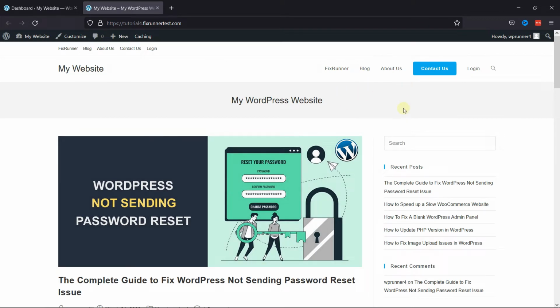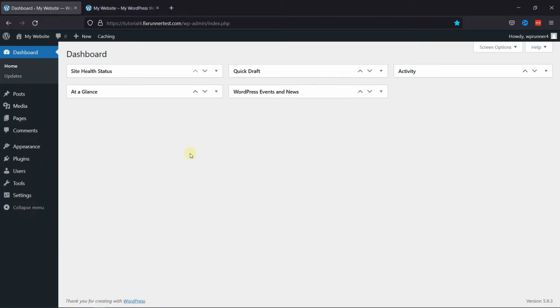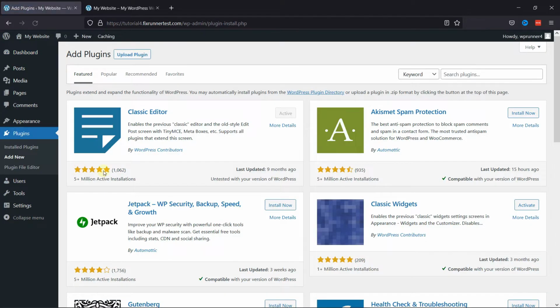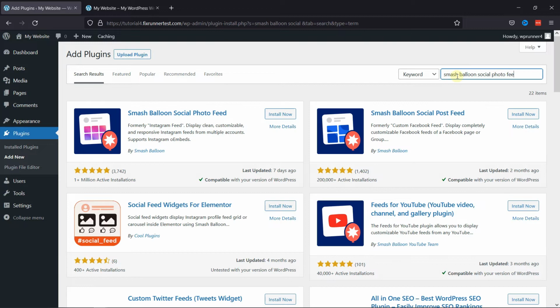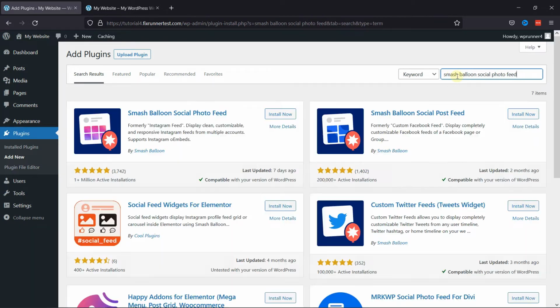This is my website. Now, to embed the Instagram feed, we're going to use a plugin. So, back to the dashboard, go to Plugins. Then click on Add New. In the search bar, type Smash Balloons Social Photo Feed and press Enter. This is the plugin. Click on Install Now to start the installation.